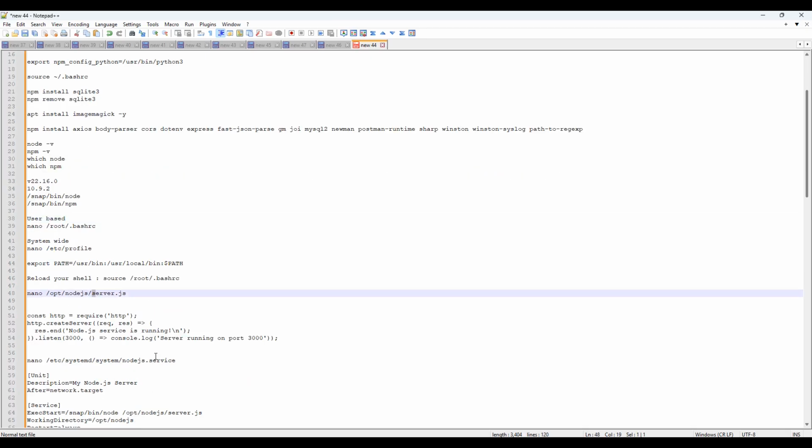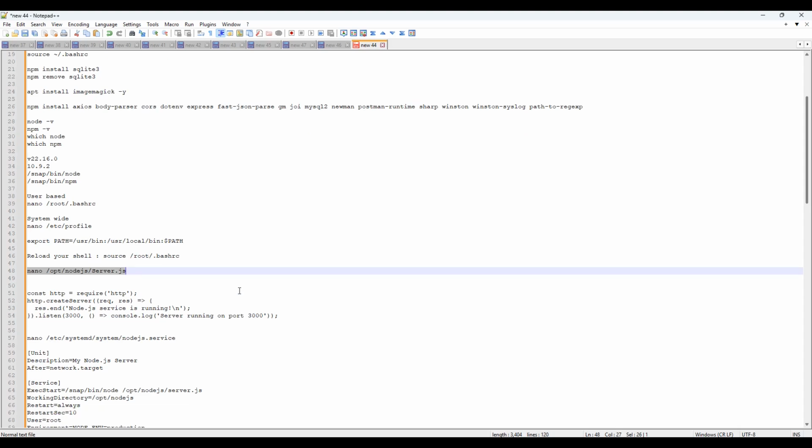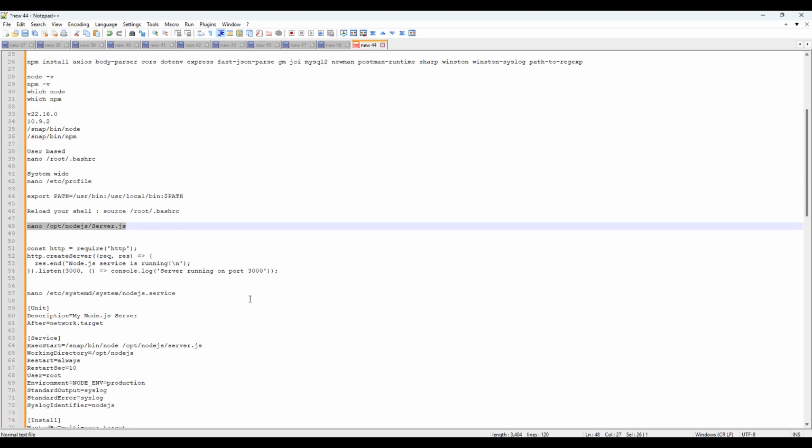Now here I made a little change, so let me adjust the configuration. I already did some configuration in it because I wanted to make sure a couple of things are working properly and that you don't run into issues. So, nano /opt/node.js/server.js, right?